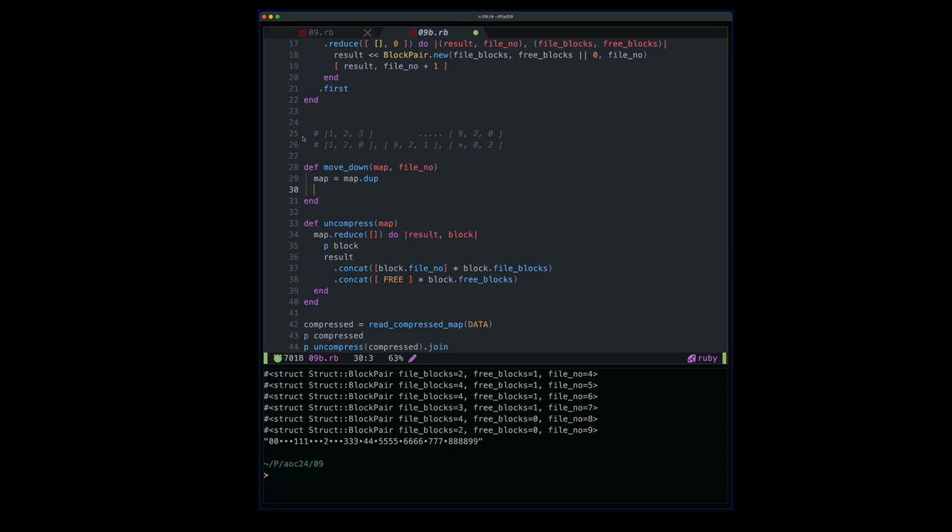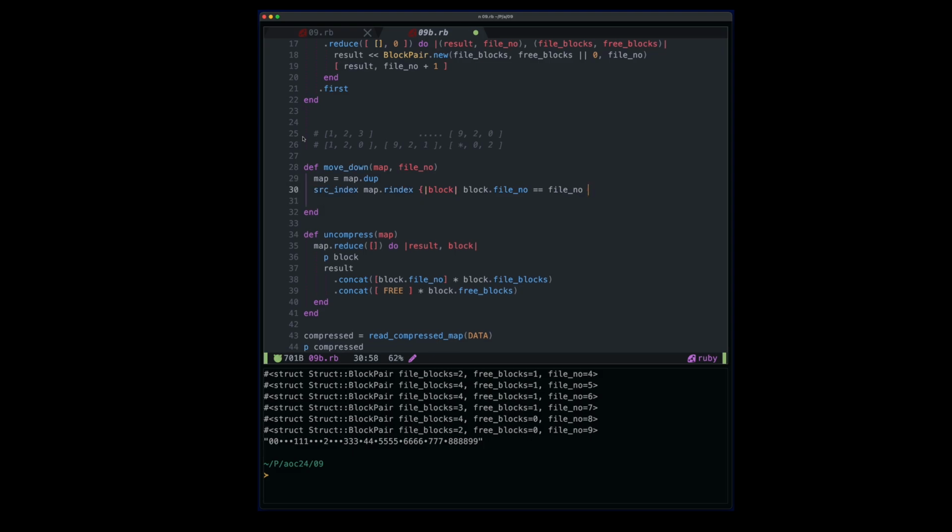Okay, so now we're going to find the source block. That's the block that we're moving. So the source index is going to be map.rIndex. That means index from the right. And it takes a block, doesn't it? Right. So we get passed in a block, and we're looking for the block whose file number is our file number. If we can't find it, then we've got ourselves a fatal error. So I think we should probably just say fail. Can't find hash. I think I need to put parentheses around that call. Okay.